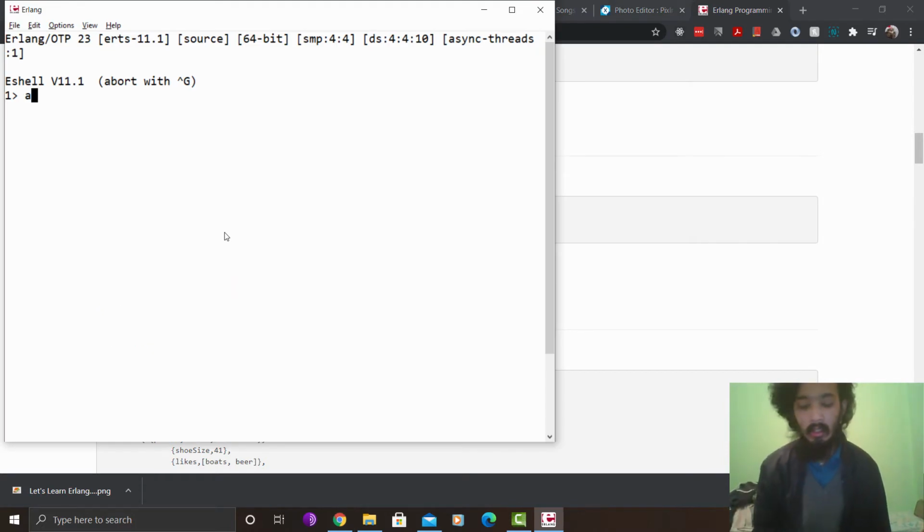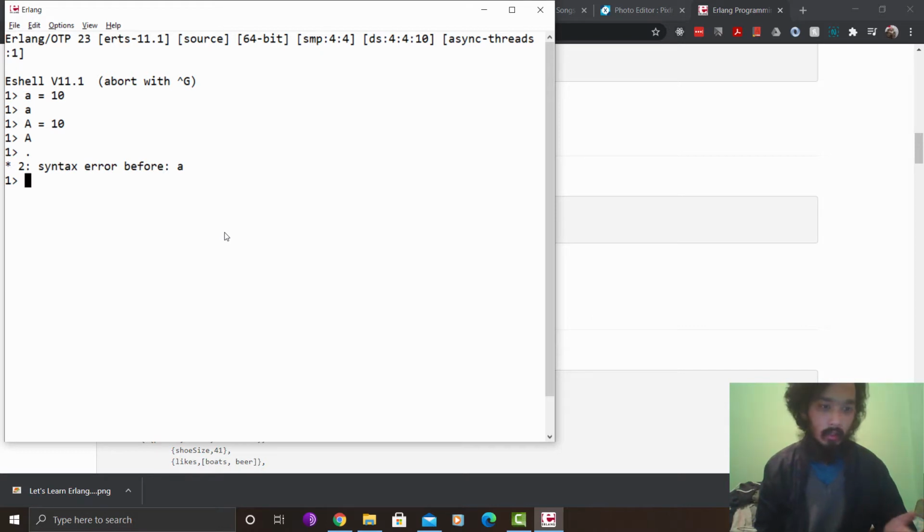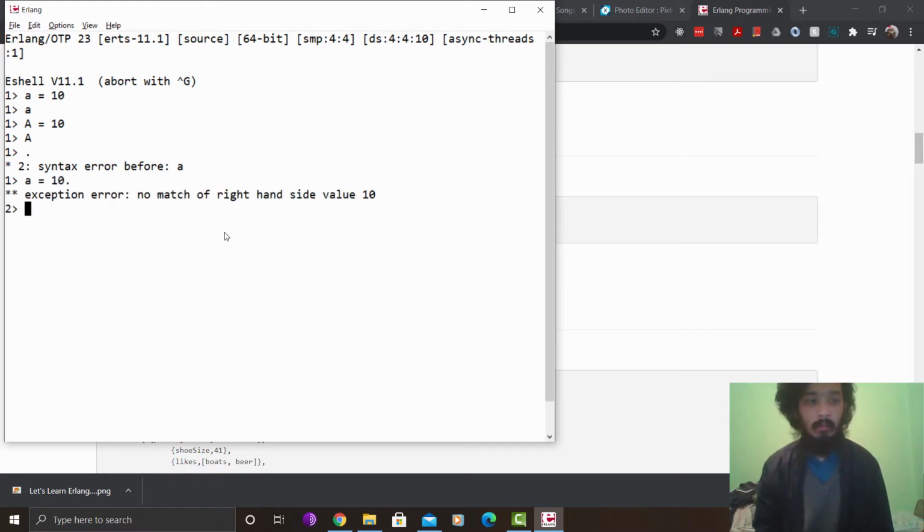So something like a is bad, or is it? No, it doesn't work. But if I use capital A, right, so that's the first mistake right there. In Erlang, statements end with a period. Yeah. So let's do that again. Exception error, no match of right hand side with value. But if we use capital A, that works. We get back 10.